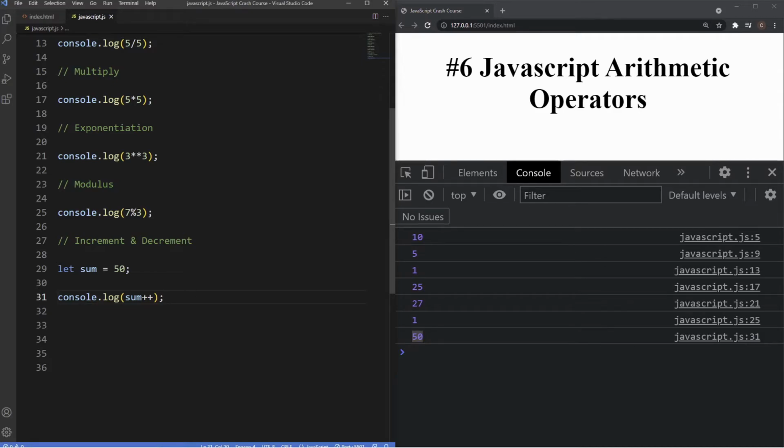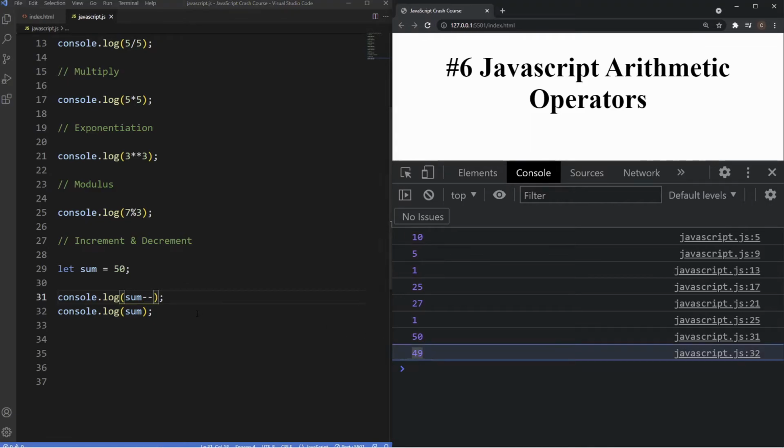What it does is take the value of sum first, which is 50, and then if we want to increment this, we need to log it in again. So we'll try logging sum now. And then it gives us the value of 51, and the same will be if we try to decrement this down to 49. You see it's giving us the value of 49.